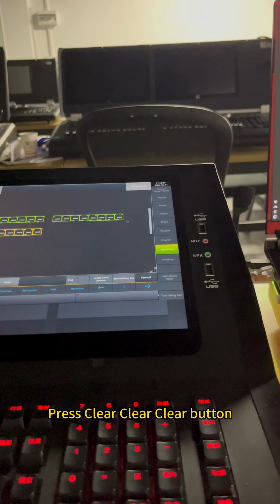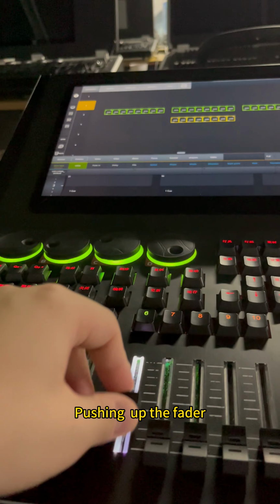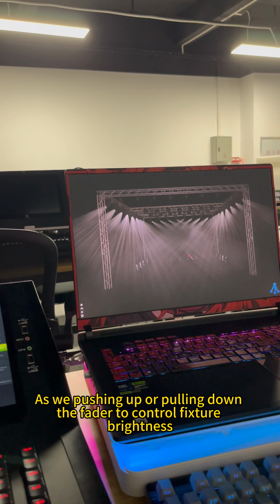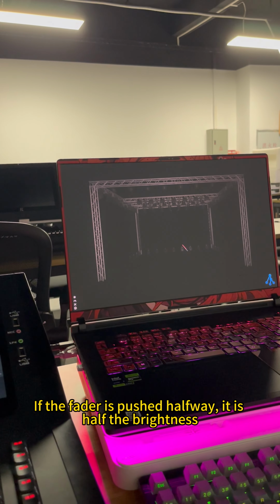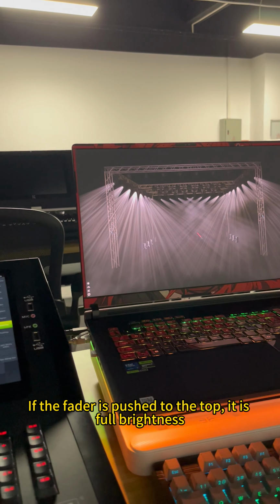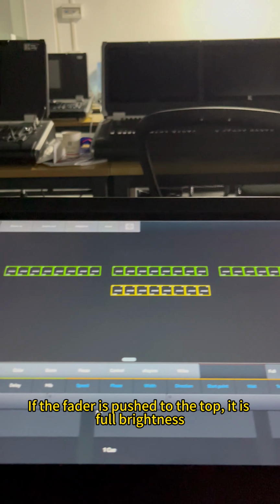Press Clear button. Pushing up the fader is just a regular thing, as we push up or pull down the fader to control fixture brightness. If the fader is pushed halfway, it is half the brightness. If the fader is pushed to the top, it is full brightness.